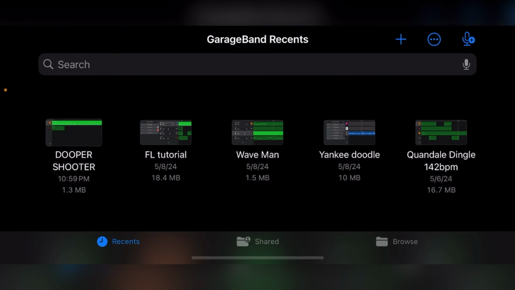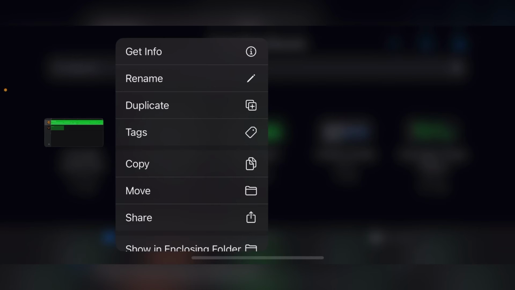So after that, I'm going to hold it again. To save a file, pretty much render it, I'm going to click share.